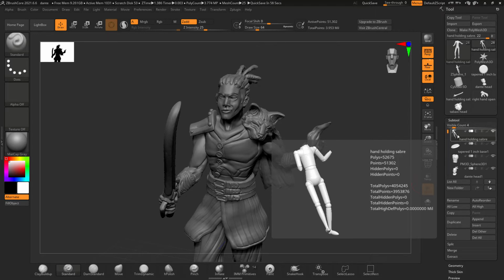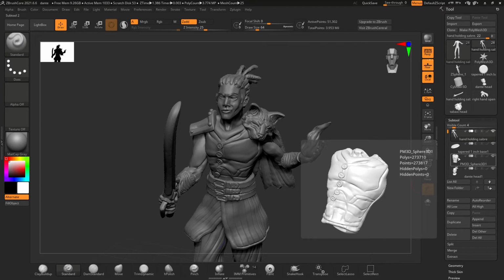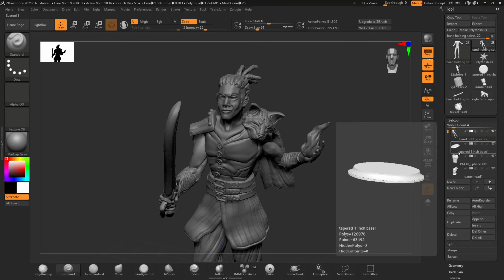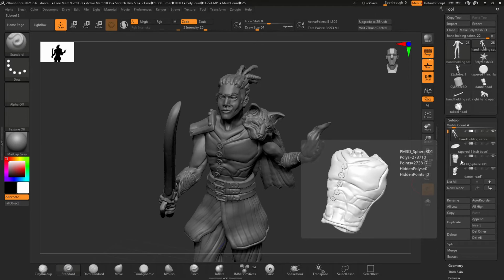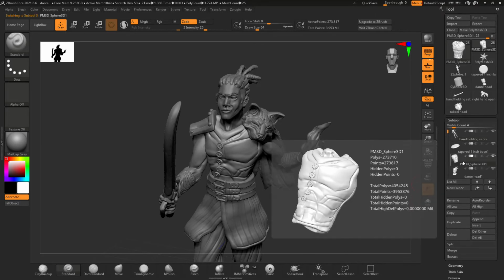Now, if your subtool is only about 50,000 polys, then you really don't need to worry about decimating it. But once we get to this polygon right here, which has 273,000 polygons, I'm probably going to decimate it down to a lower polygon count. The higher detailed parts of your model you're going to want to leave at a higher poly count, whereas the smaller or less detailed portions you can reduce by a good amount.